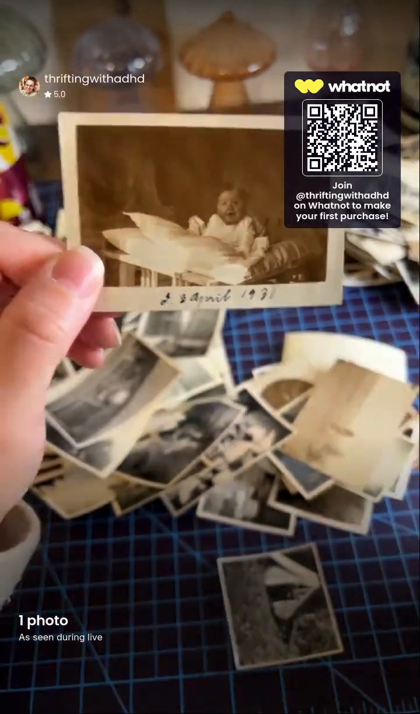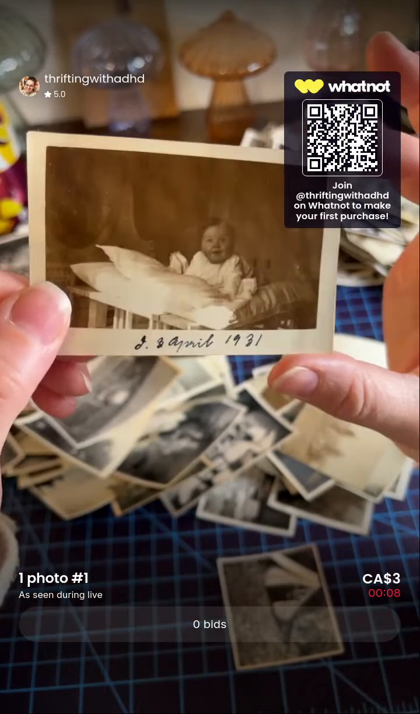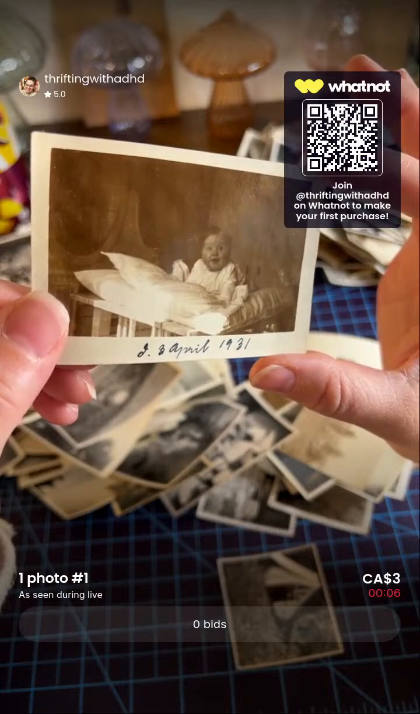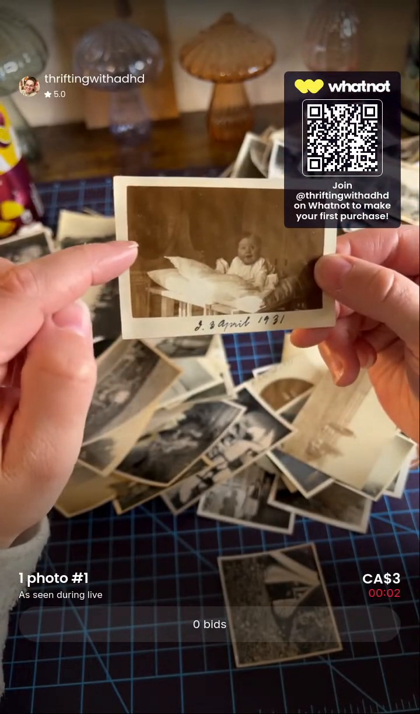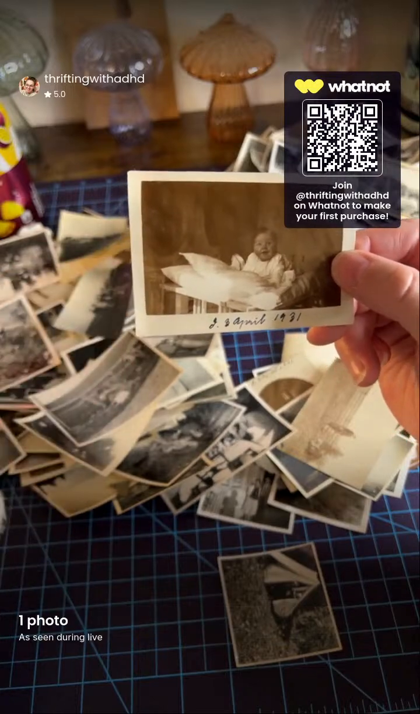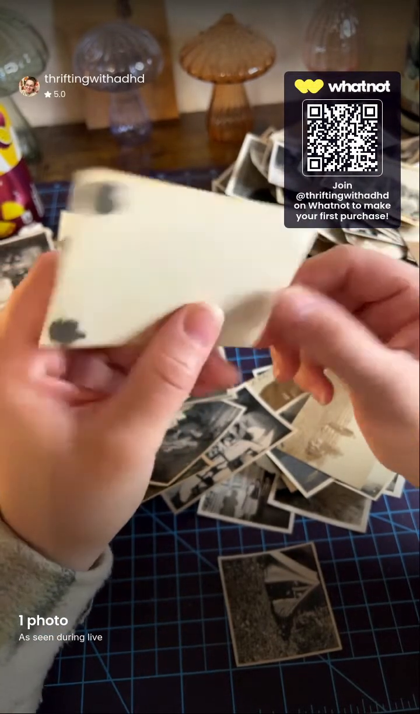1931. I think we've seen this baby before. Laying on some pillows. Oh, neat. If you look at the picture, you can see in the background there's actually a vanity with the big circular mirror that rotates. That looks so nice.